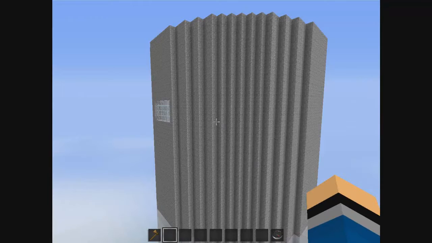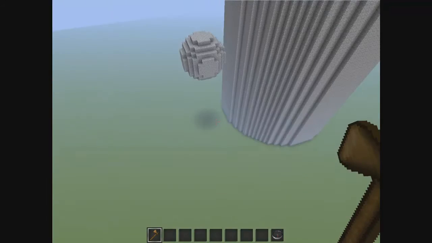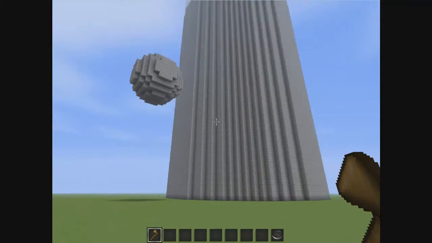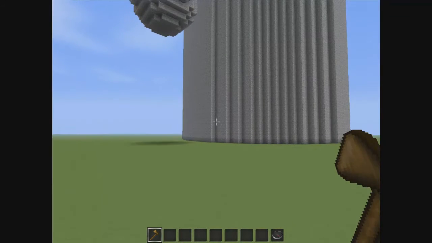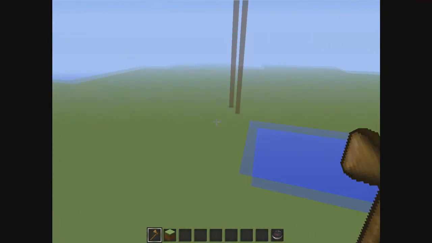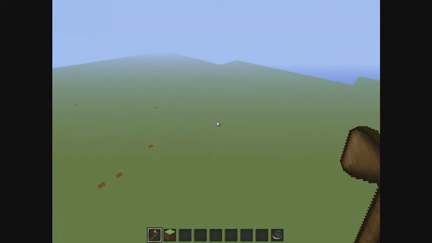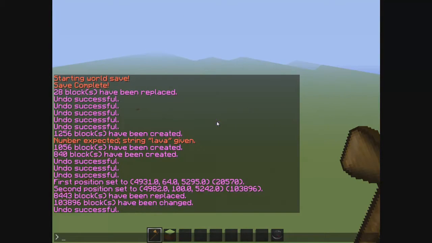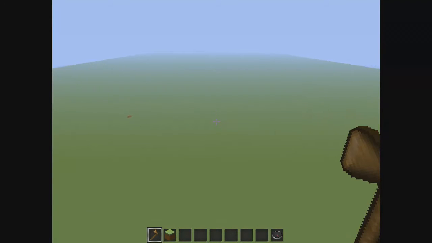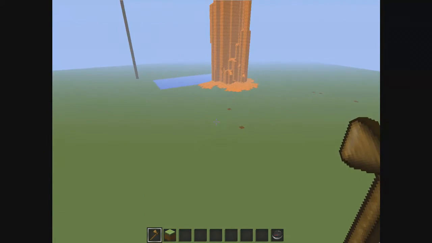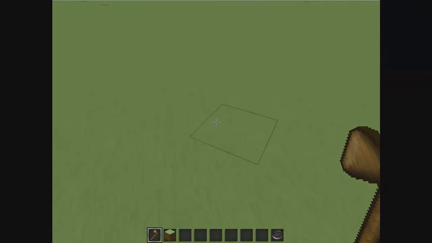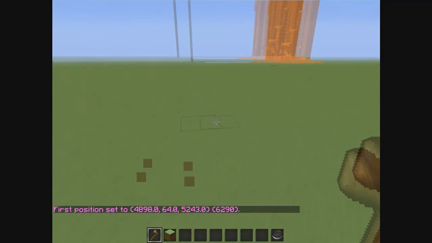Alright. What else is there? So enough of that. One of the things I first should have said, if you're going to use a world edit command, you have to use // instead of just plain slash. And that will bring you to the world edit commands. But I'll show you another cool one here.